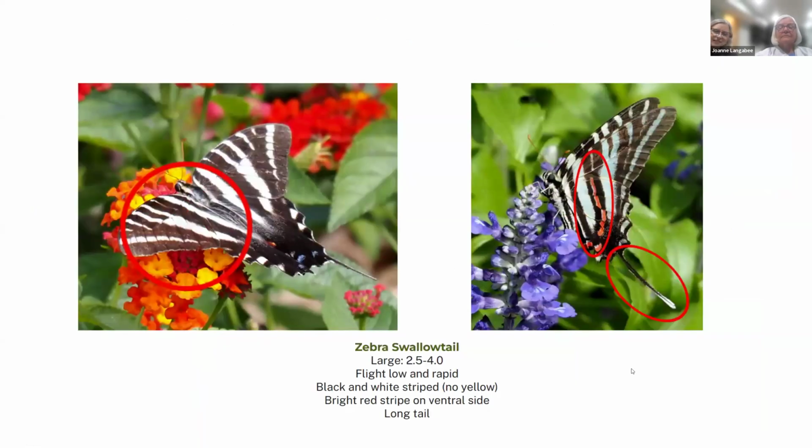And the zebra swallowtail is another beautiful one, and it has an extra long tail, which sometimes birds get, but black and white, very, very different than the other ones, and the ventral side has a red stripe.